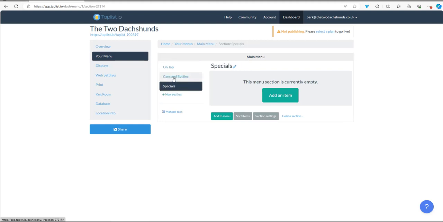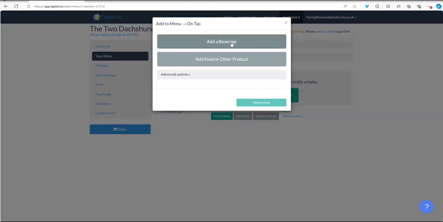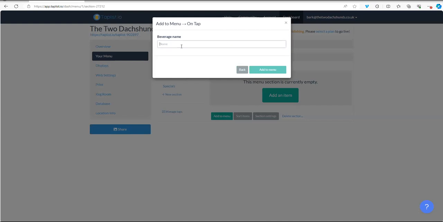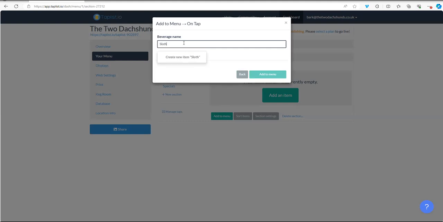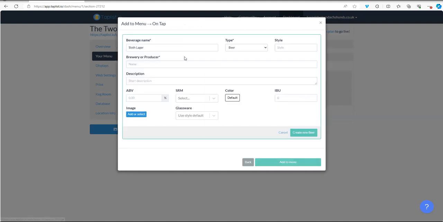Then once you've got your sections, you need to go in and add items to your menu. So on tap, I'm going to add a beverage. Anything you currently have on tap, you can put in here. So at the moment, let's say I've got my home brew, sloth lager, as I've called it. If you've already created and used the product previously, it'll appear in a drop-down list. If it's brand new, it'll prompt you to create the new item.